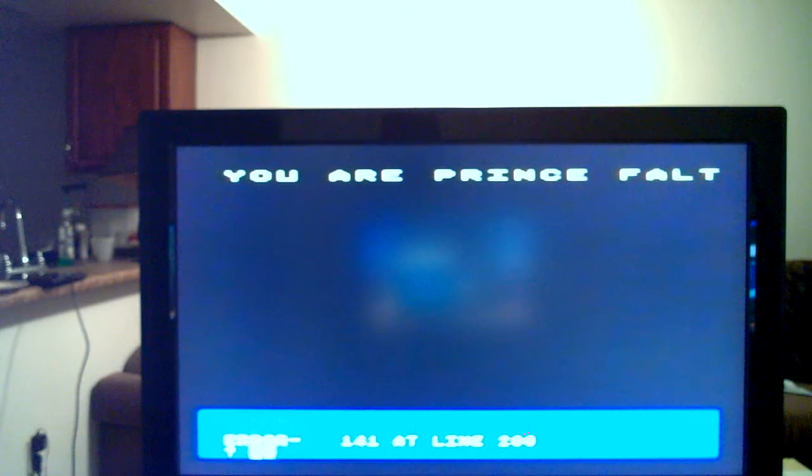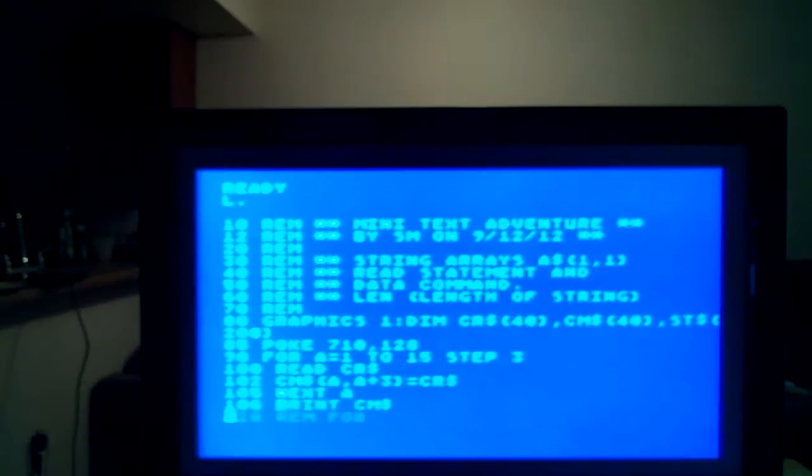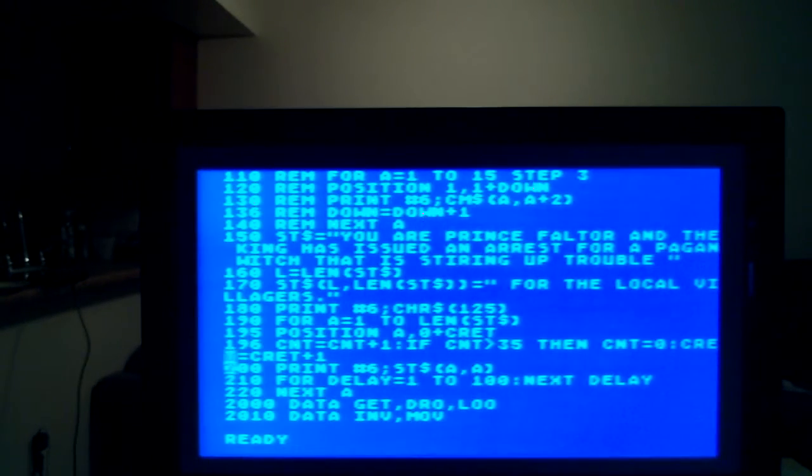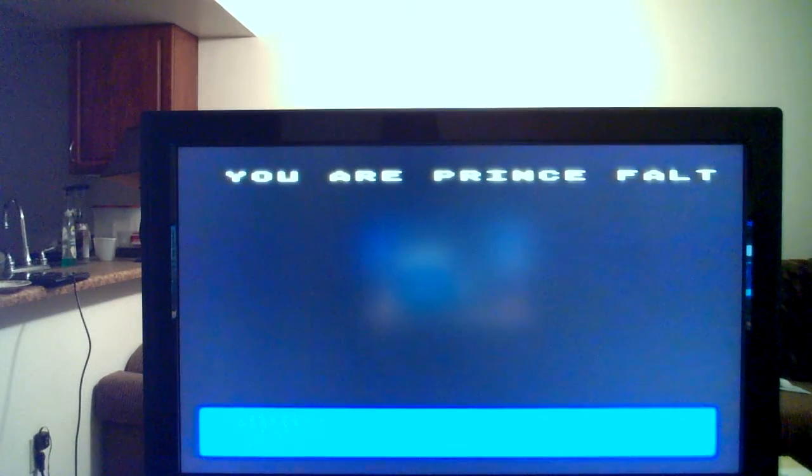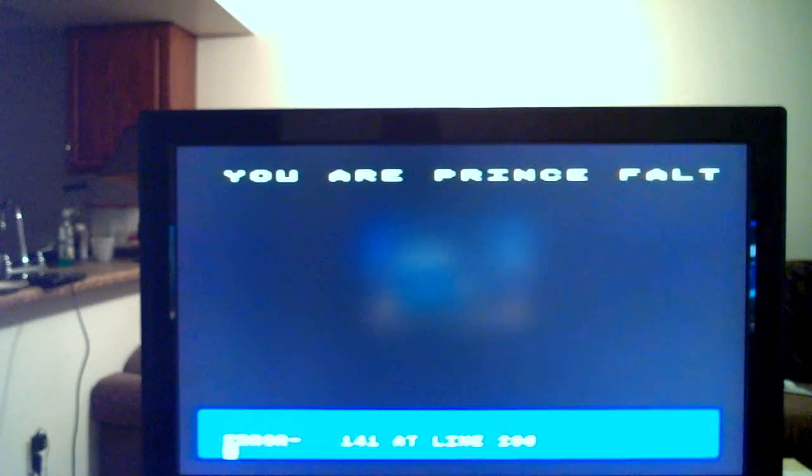Let's see where CNT landed at. CNT 20. So I just need to make it, once it reaches 20, reset it. Or 19 would be good. That should do it. Speed up our line a little bit more. Try it again. There it goes. You are Prince. Okay, so we got that part to work. We got another error message on line 200. Let's see what that shows.